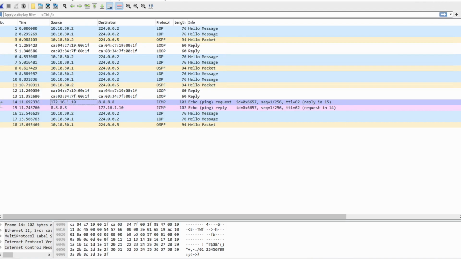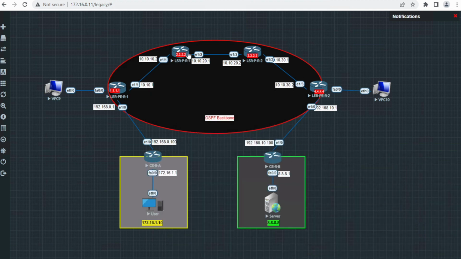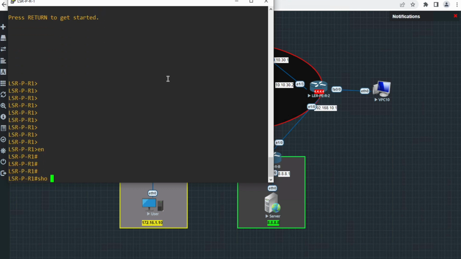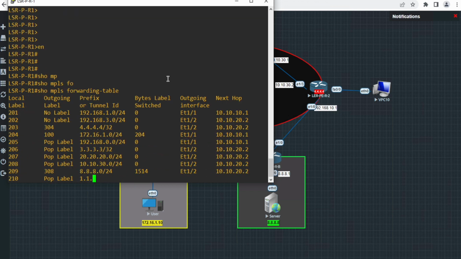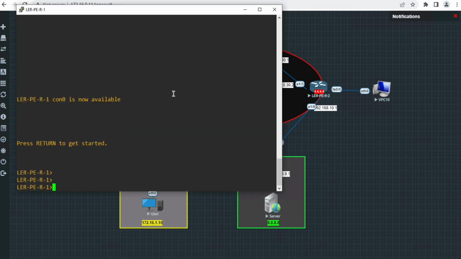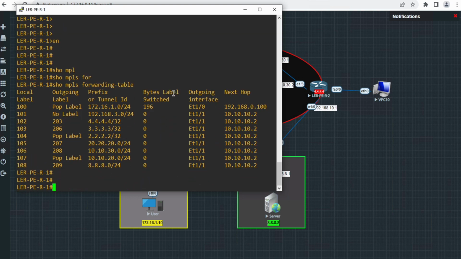Now how do I show you? First, there are two to three things I have to show you. Please be with me. So, MPLS forwarding. Let's start from here. So here, as I explained, if you want to reach the 8.8.8 network, use this out label.